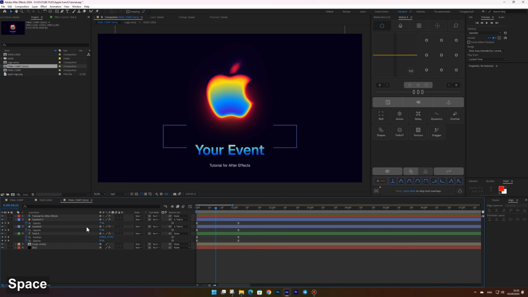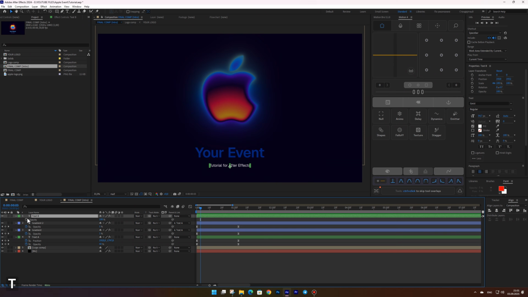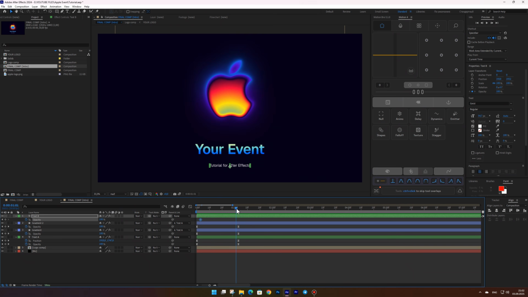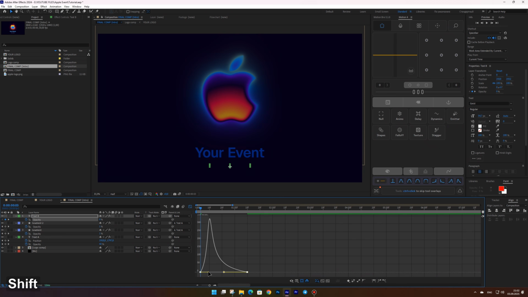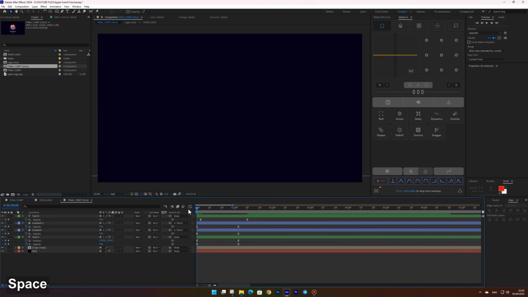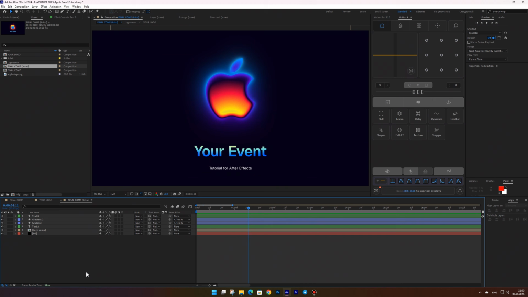And for the final touch, animate the opacity of the bottom text. Awesome! Now let's create a heat map effect version for the text. First, let's duplicate the main intro composition and go inside it.